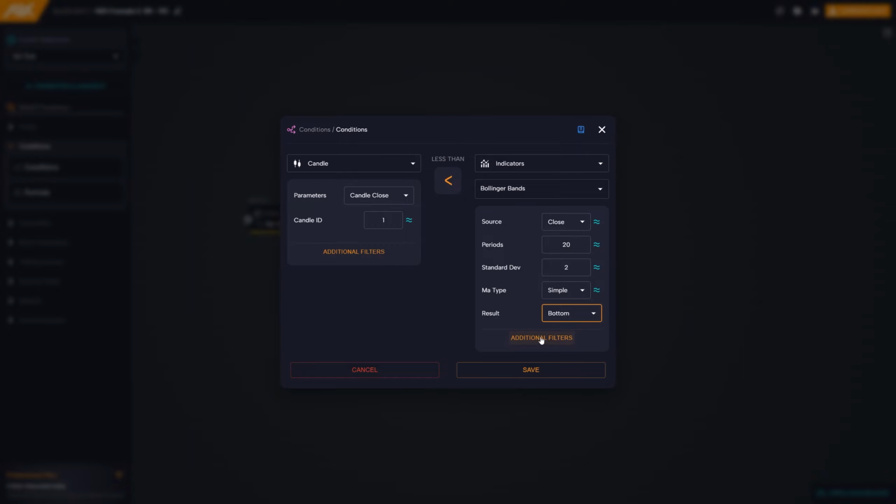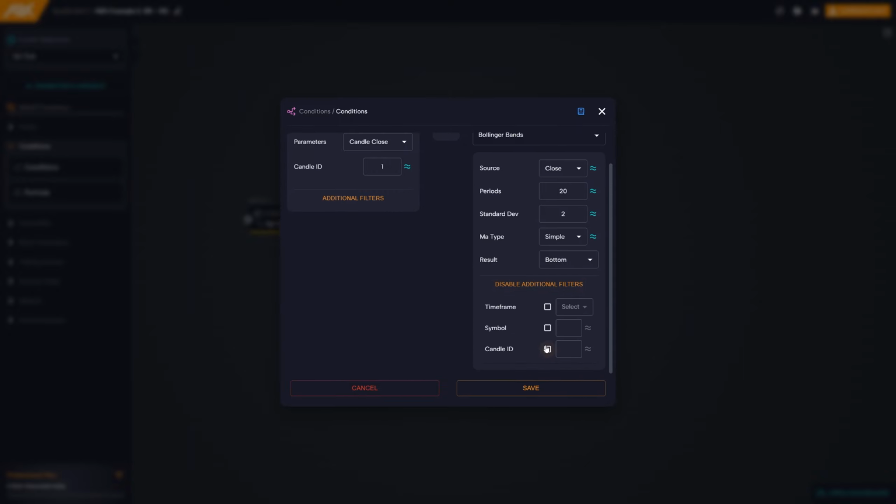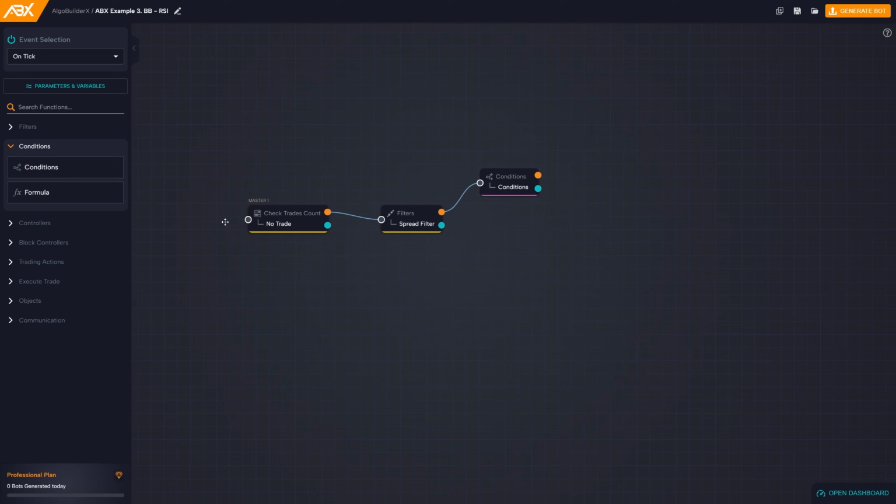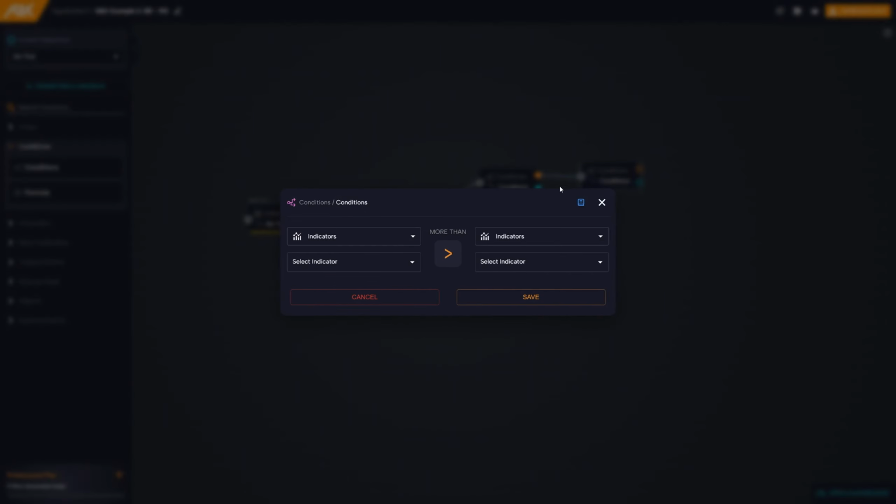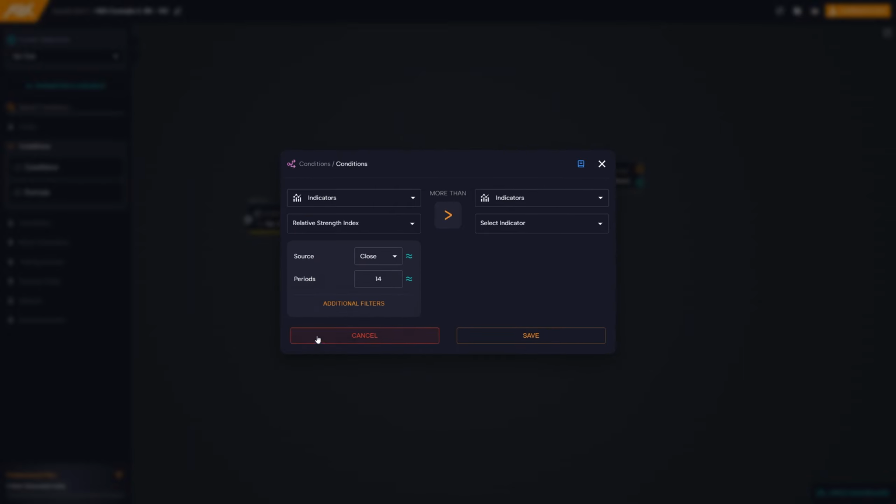For more reliability, again we enable additional filters, enable Candle ID, and set the value to 1. Doing so will only take into account the indicator values of the closed candle and not the current one. Let's add a new condition, linking it to the previous one, and choose the RSI indicator. We set the symbol to Less Than. Choose Values, Numeric, and assign the value 30.